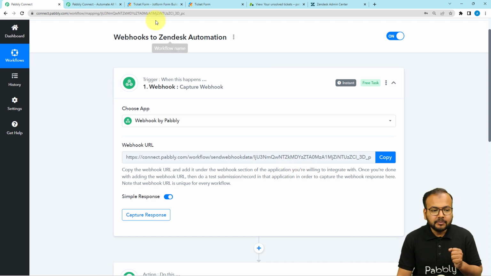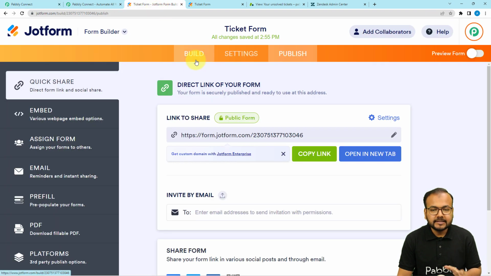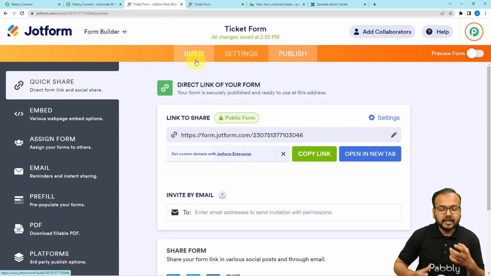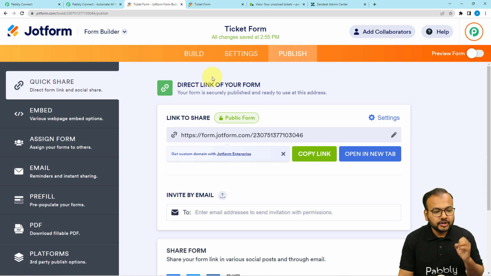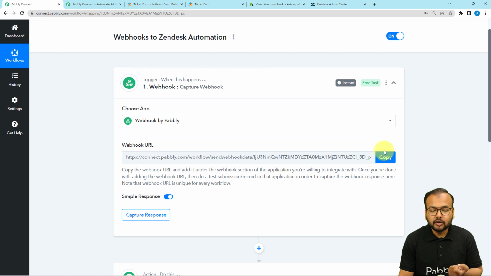Right now, I am using JotForm application, guys, and I have created a ticket form for users who have some queries or for our customers. Okay, so I have created a ticket form using JotForm, and I'm going to connect JotForm with the help of this webhook URL, and then we are going to capture the form submissions response here.